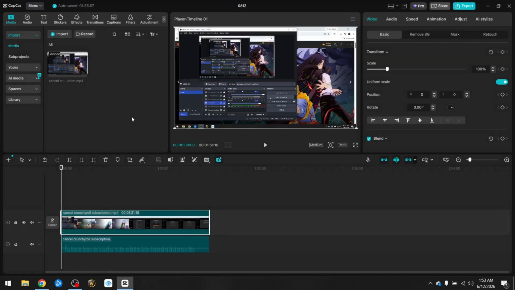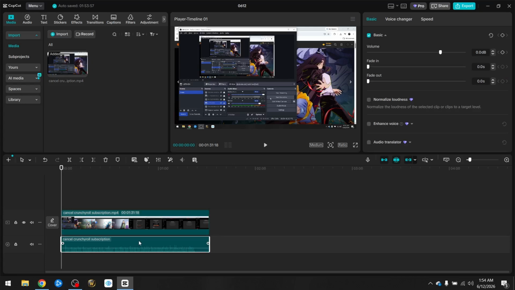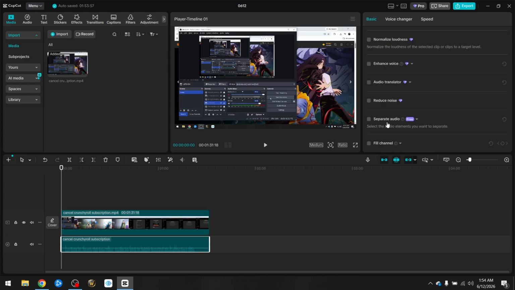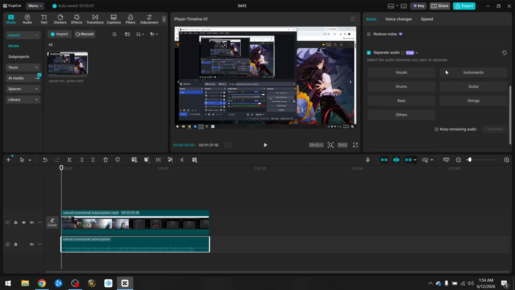Now once the audio has fully been extracted, what you have to do next is to click on the audio that has been extracted, and then at the top right you should see the settings. You just need to scroll down and then choose separate audio. From here, you can go ahead and separate the vocals, instrument, drums, guitar, and so on and so forth.